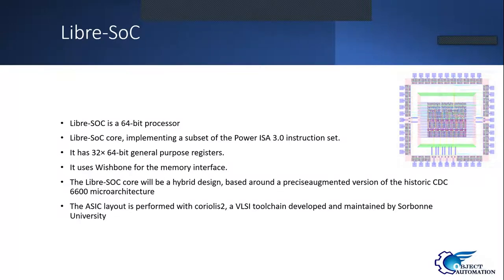And the ASIC layout, see, for complete designing, you need a lot of tools. Xilinx provides all the tools, but the tools are not open source, or they charge a lot of money. So Xilinx is not free if you want to build something. But LibSoC is actually using everything which is open source. So there is this Coriolis tool. It's a VLSI toolchain, or you can say ASIC layout tool, that is maintained and developed by Sorbonne University. So LibSoC is using that.